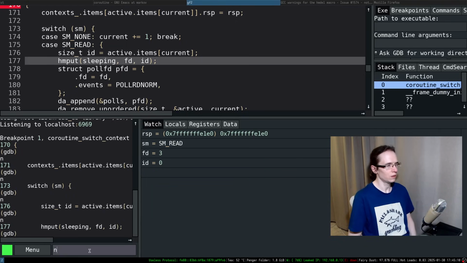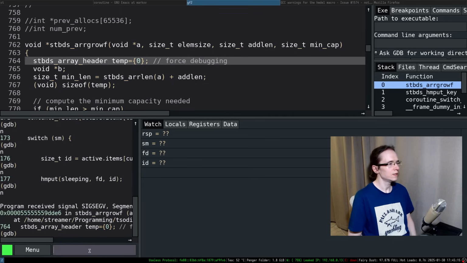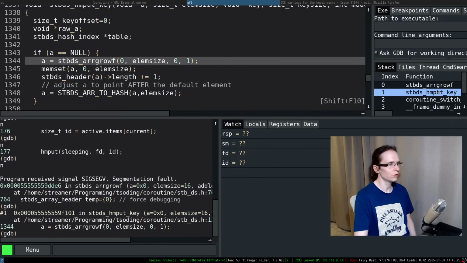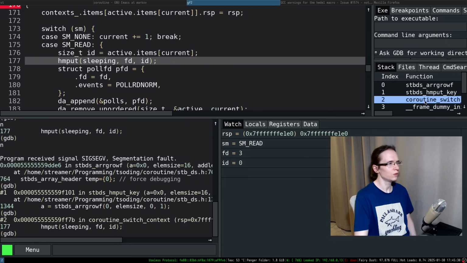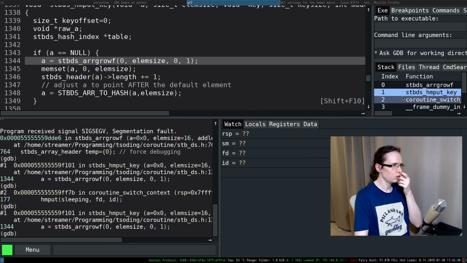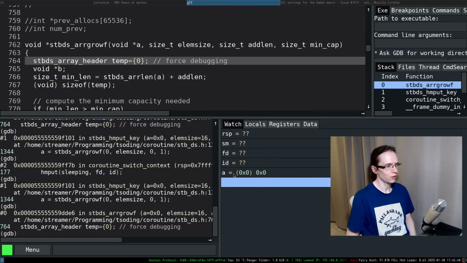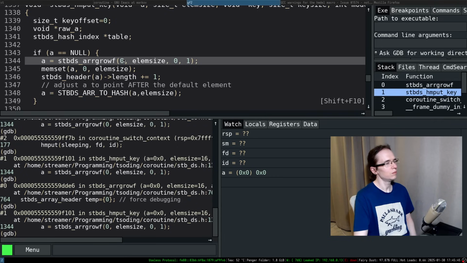Okay. hmput. Sig, and it already failed with this thing. So with hmput. Coroutine switch. But who failed? Who failed? And it failed in a really funny place. So if you take a look at A, is that because A is 0? Because, yeah.